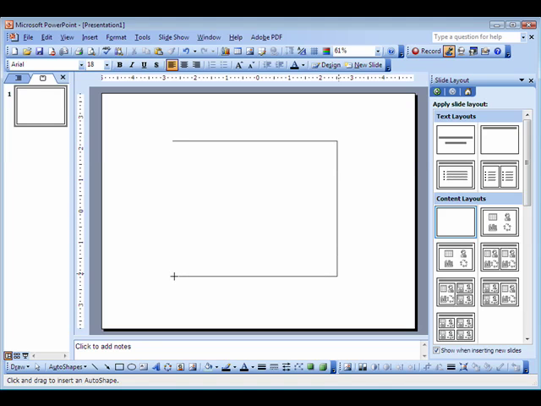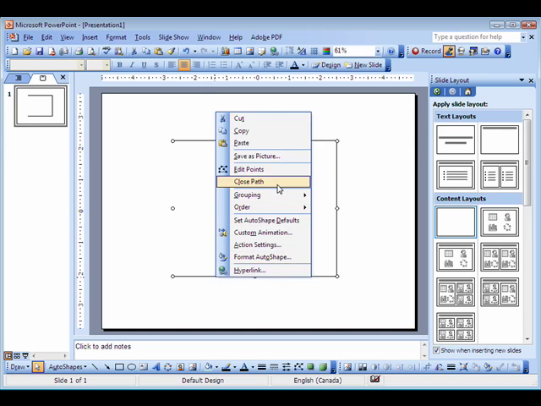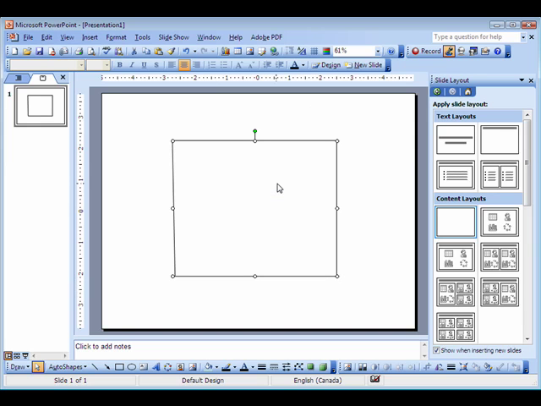Click, and now I'm going to hit the Escape key. And I have a shape that is missing one side. Here's how we fill it in. I right-click on the shape and say Close Path. And it draws that line automatically from the last point to the first point.